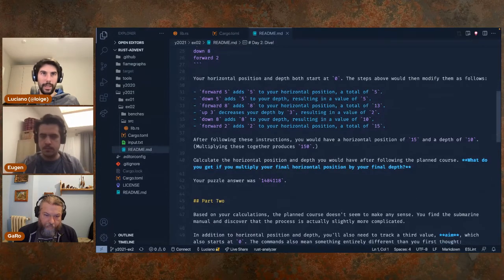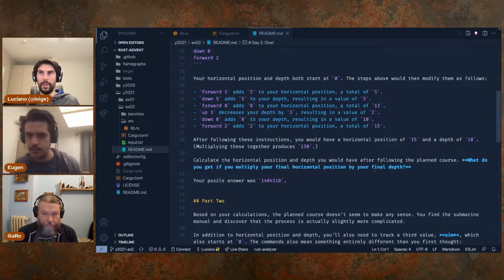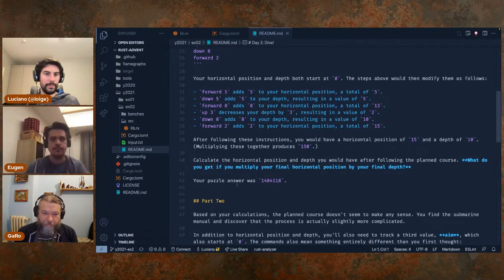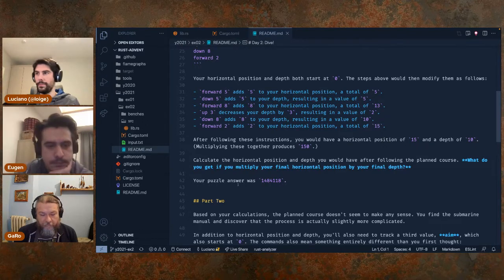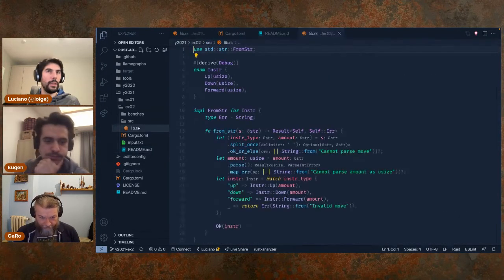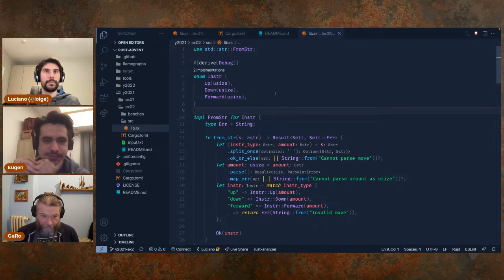So now the exercise is that we need to simulate the movement that we get from the input and figure out what our final position is. And the output of the problem will be multiplying the horizontal position and the depth that we get from that simulation. Is that clear or not? Yeah. We have to move up starting from 0, 0. Yeah. Perfect. So let's see what we did here because I don't even remember.